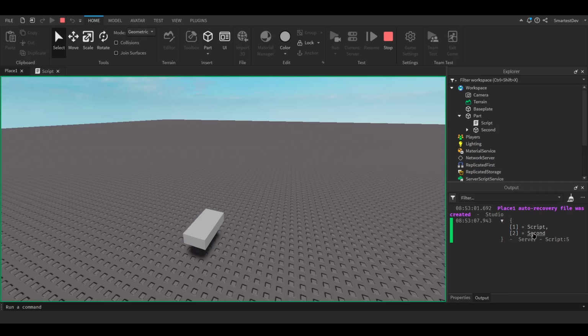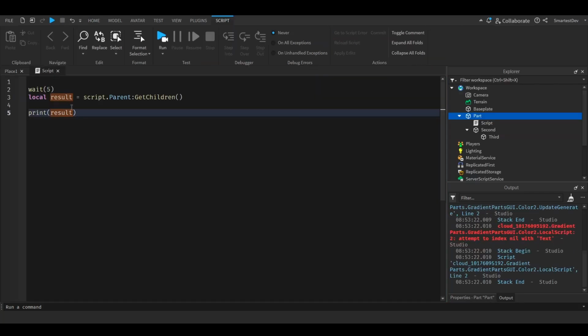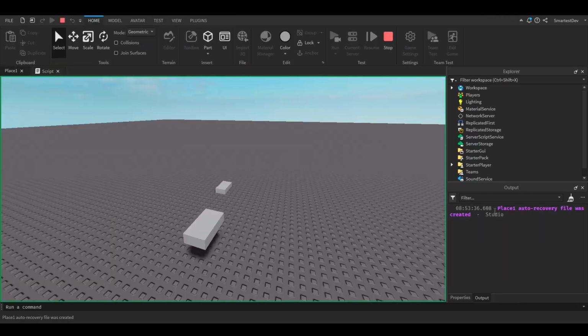If you click, for example, here on the second, it is returning an array of instances. So, for example, if we now added a part called first, and you now run the script, you will see how in the array we will now have 3 elements, with the one called first, the one we just added, in it.